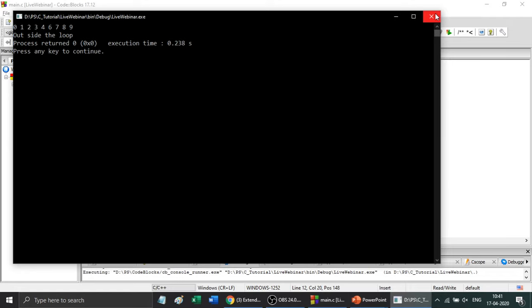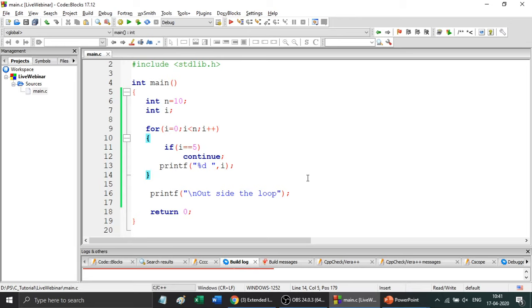So now what is the difference between break and continue? In simple words, if the break statement executes, it will come out from the loop. Continue will start the next iteration of the loop. So it will skip the statement for that particular iteration and it will execute the next iteration of the loop.